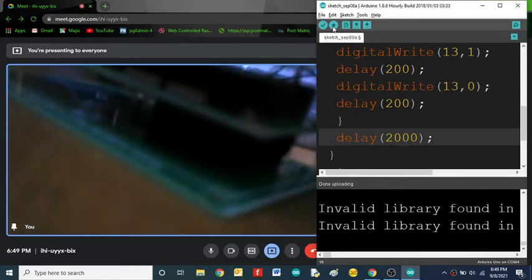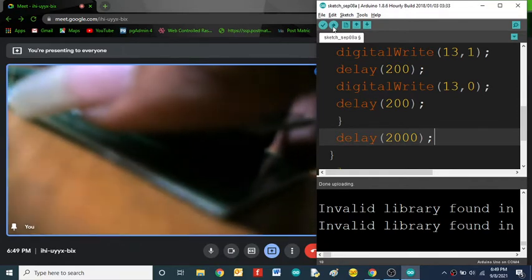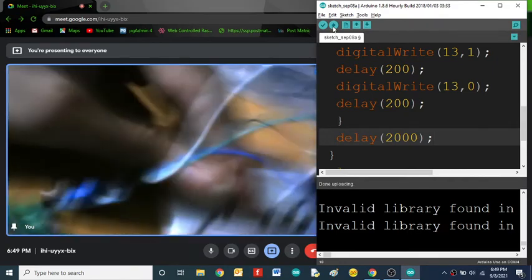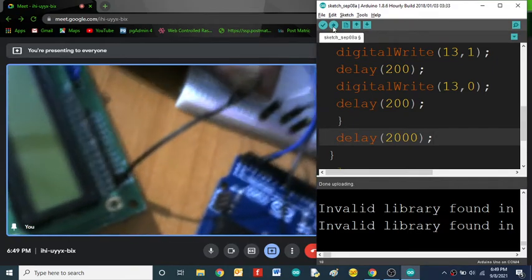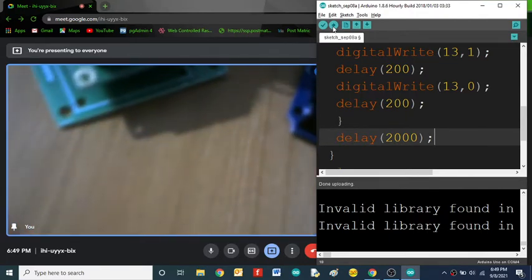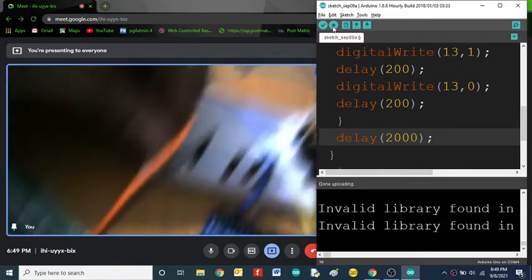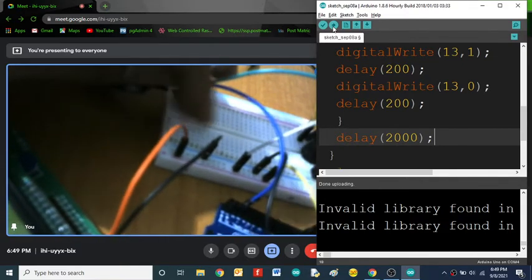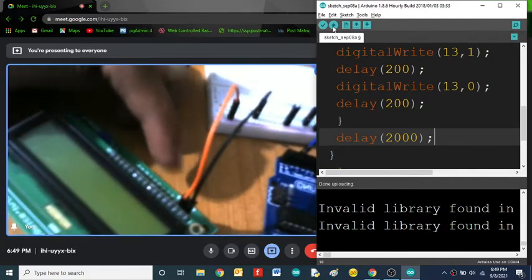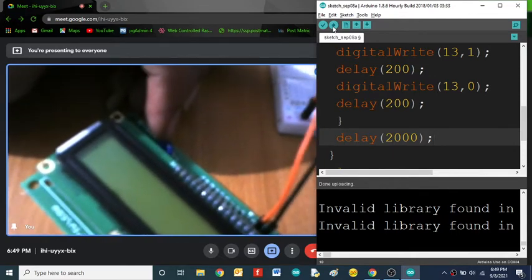After that, now I will connect ground to ground on the breadboard. The first pin is ground, I connected ground. After that, the second pin is VCC, connect it to VCC. The red line is the VCC. Then the contrast pin, the third pin, is already short circuited. This is your brightness controller, that is the potentiometer.